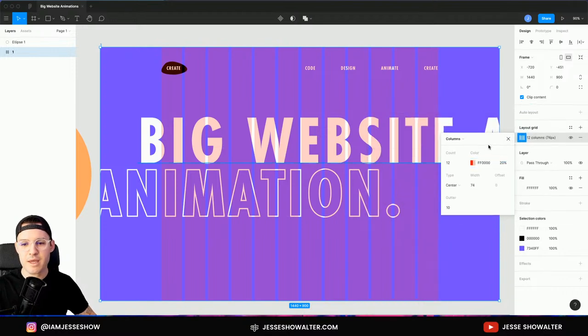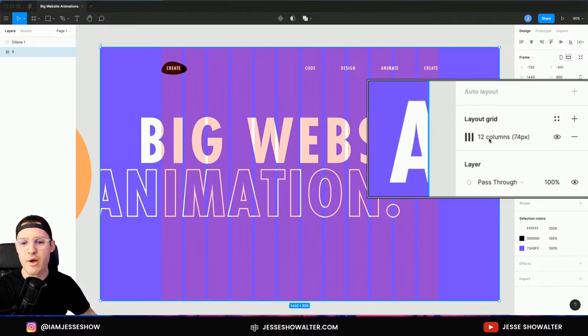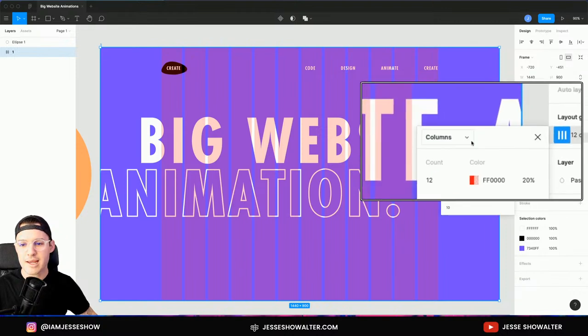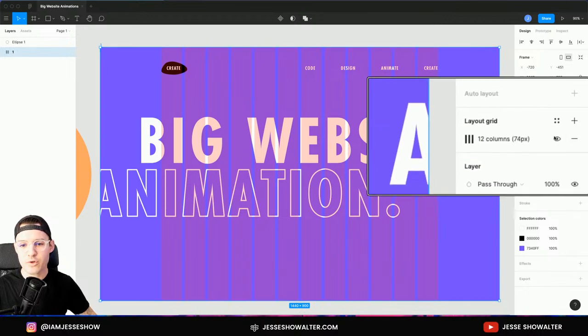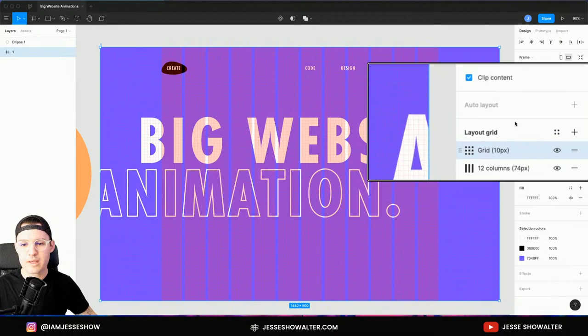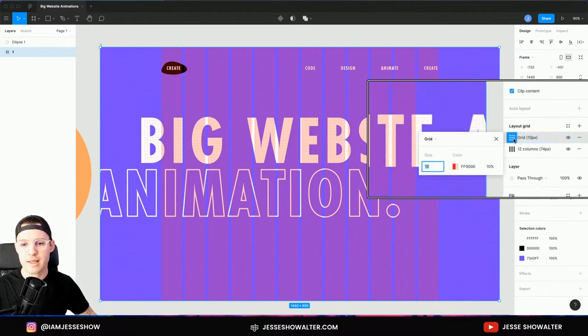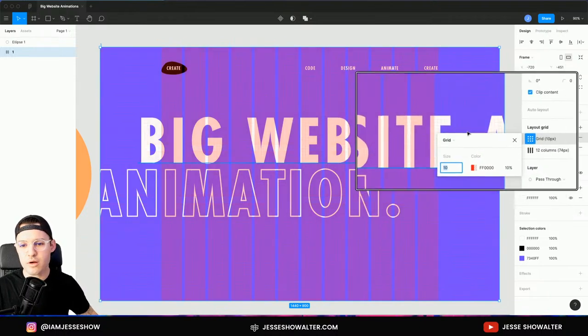If you're not hip to layout grids and how you can create them inside of Figma, I think I need to make a separate video about that pretty soon, because there are lots of really cool options. Right now I have a column grid. If I want to change it, I can change it from column to grid, like a pixel grid, or to rows. I don't just have to have one, I can add multiple. So we can do a pixel grid on top of it, or we can turn this into a rows grid really easily like this and start creating vertical rhythm for a project.